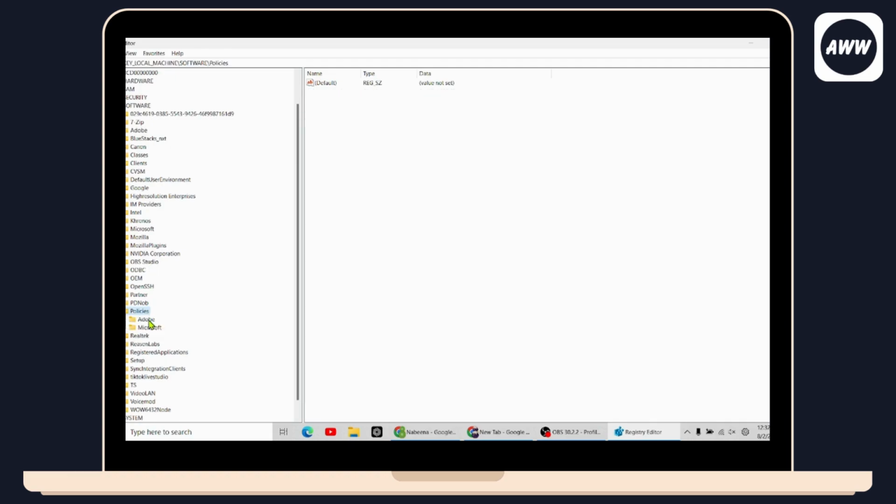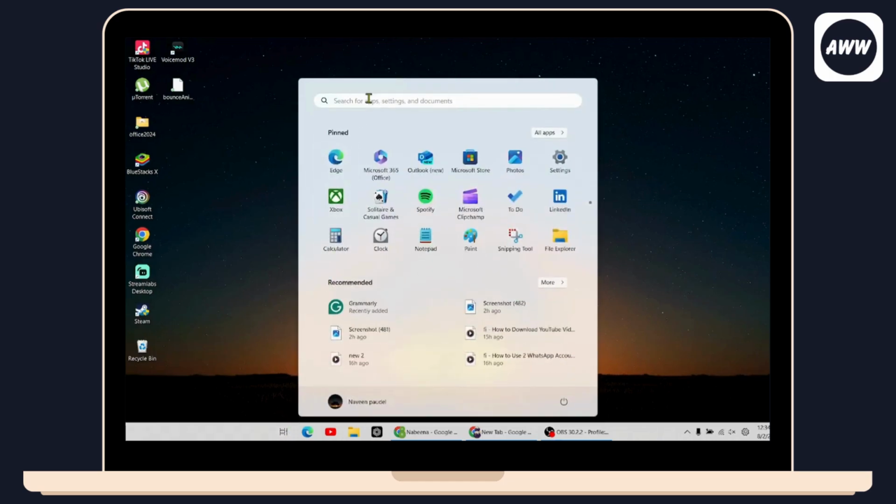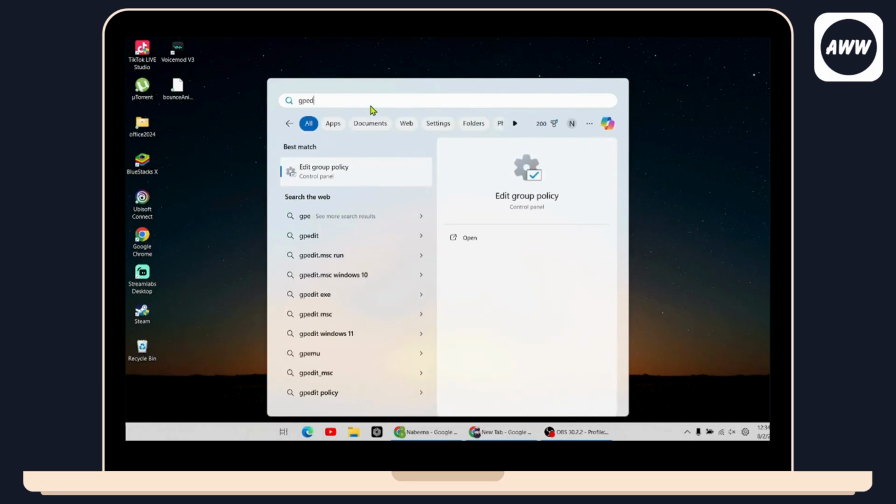Under software, you need to search for policies. Double click on policies and here you will have Microsoft. Double click on Microsoft and then you will have Windows. Double click on it. So here you need to go for search and search for GP edit. Under that you will have edit group policy.